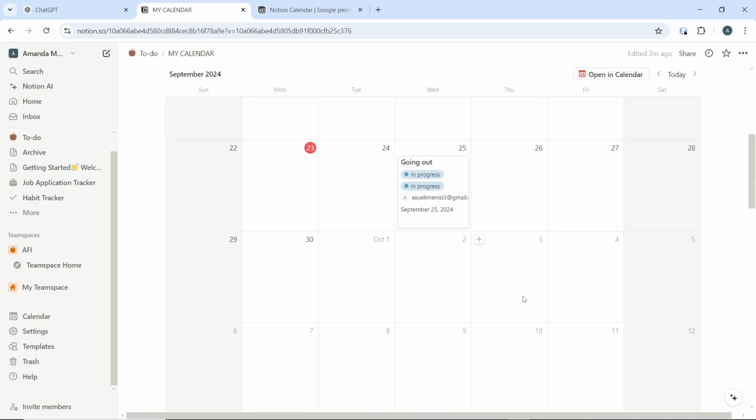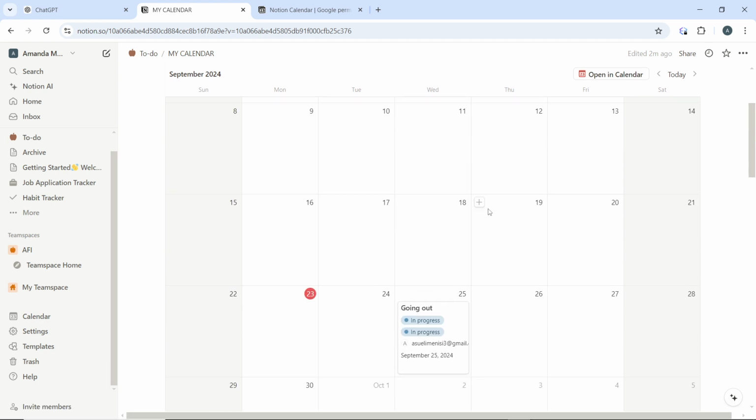Once you do this, that's it. You'll be able to effectively use the calendar feature in Notion. So you can go over the tutorial from top to bottom to get acquainted with the steps. And once you're done, you'll be good to go.